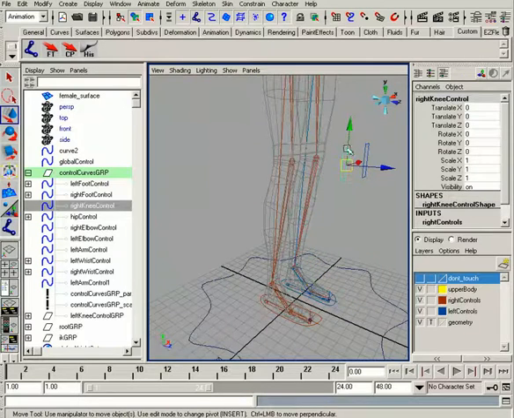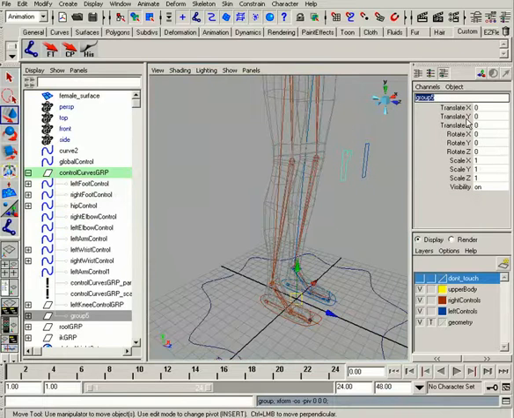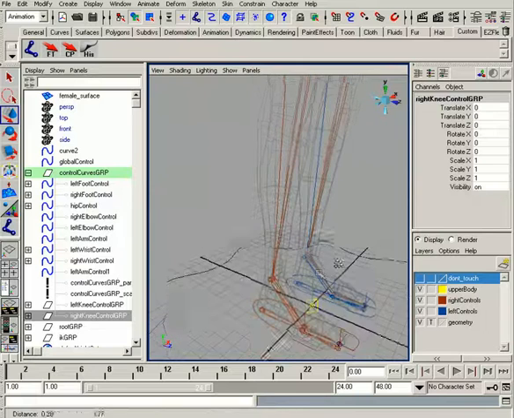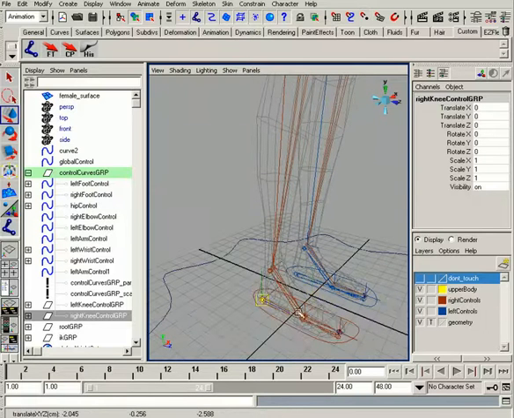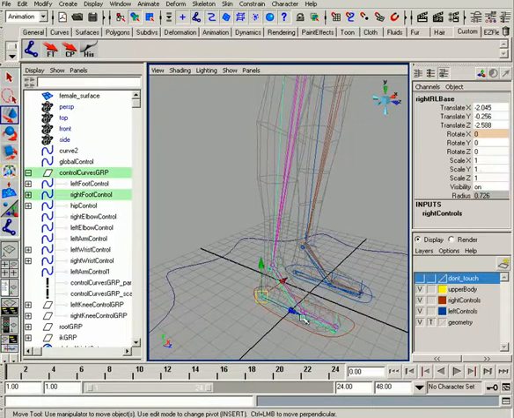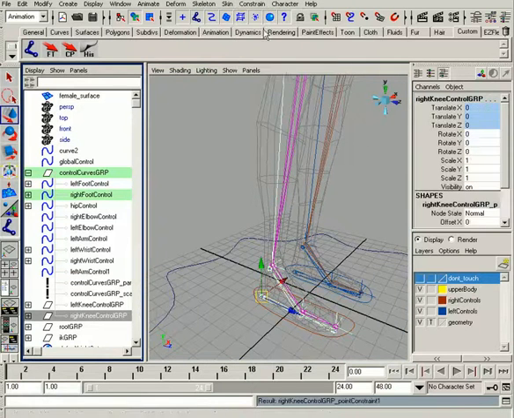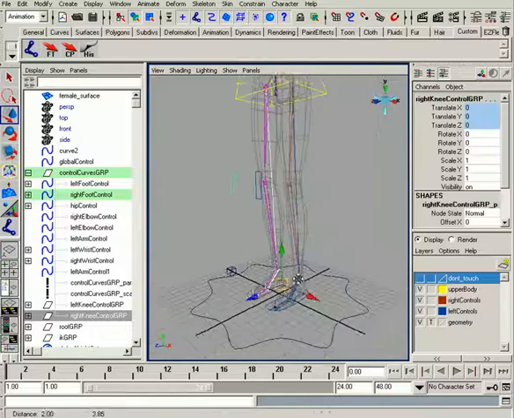Again, select it and Control G to group it. Right knee control GRP for group. Okay, adjust the pivot point to this joint right there. And then what we'll do is we'll select the right reverse lock base joint and control click the right knee control group and do a point constraint. All right, so that's great.